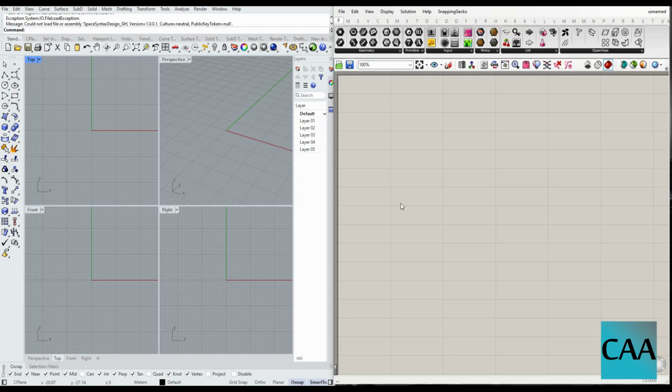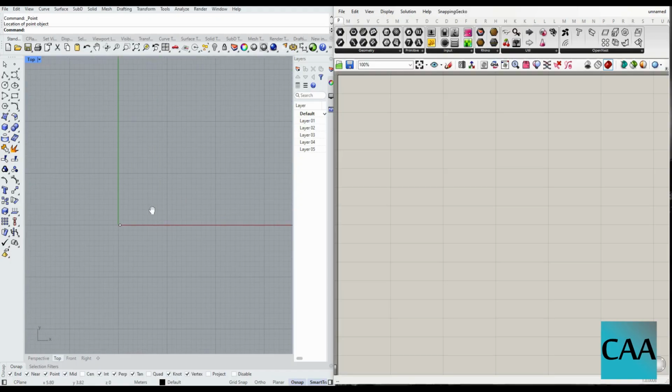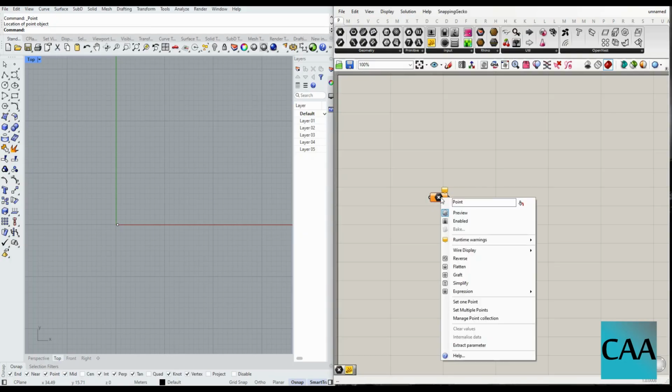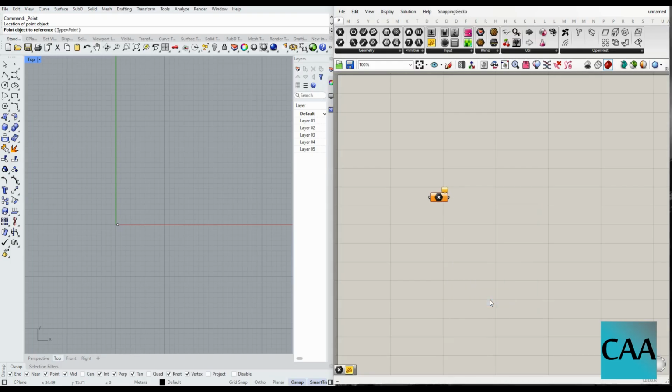Okay, first of all, we need to place a point in Rhino viewport. I select the point and place it in top view, and we can select a point component, and I would right click on it and select set one point and drag on the point that we place in Rhino viewport.